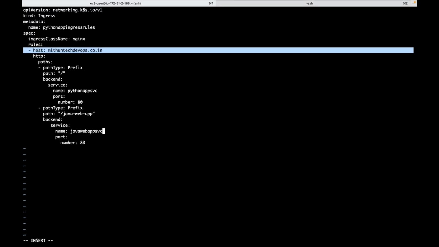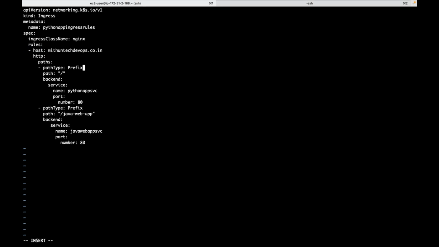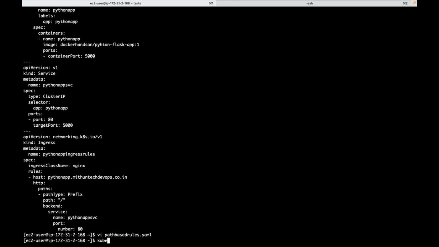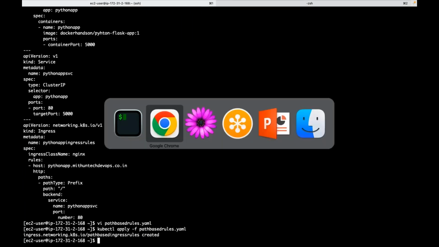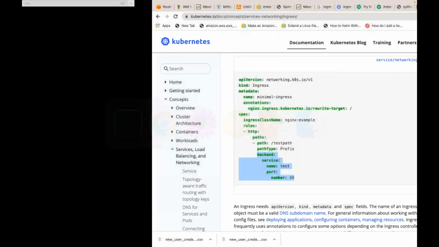Now let me do this. Let me give a different name, because I already have rules with this name. kubectl apply -f path based rules. Let me create. Now this is my host.